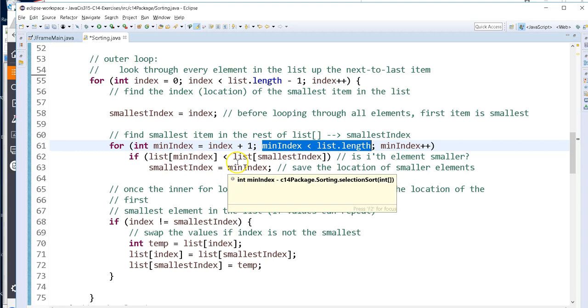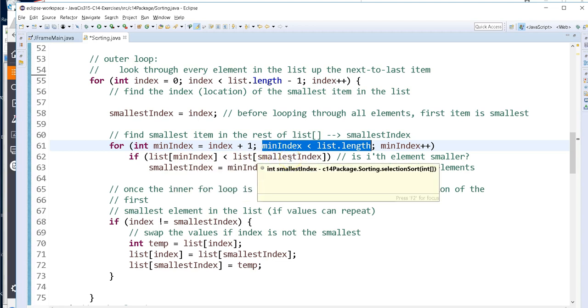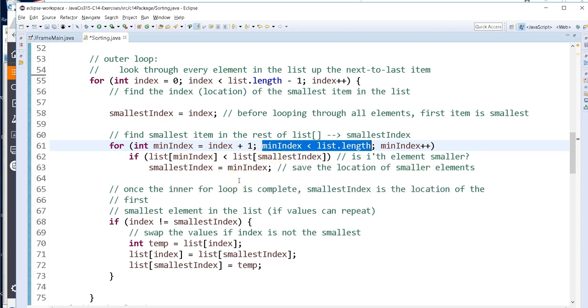Min index is taking the value of all the rest of the elements, and one by one comparing the one that I'm looking at down the line. Is it less than the smallest index? If it is, I don't do any swapping. I keep track of where it is. That's what smallest index is. It's keeping track of the smallest thing I found so far in the rest of the list.